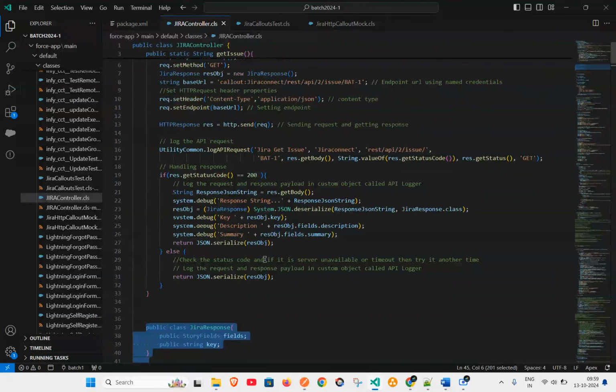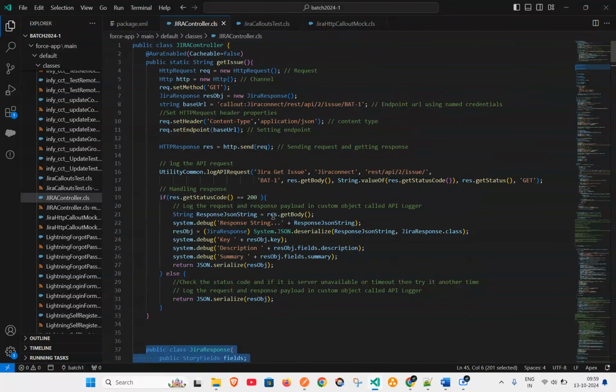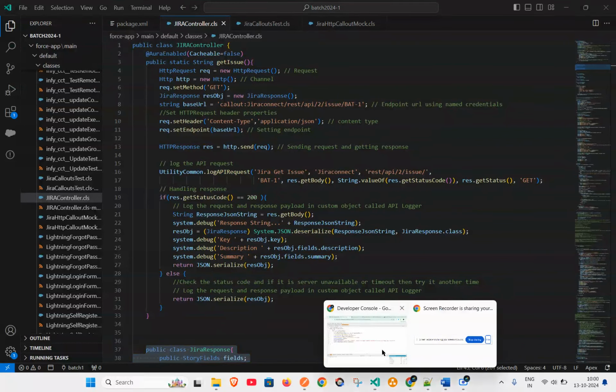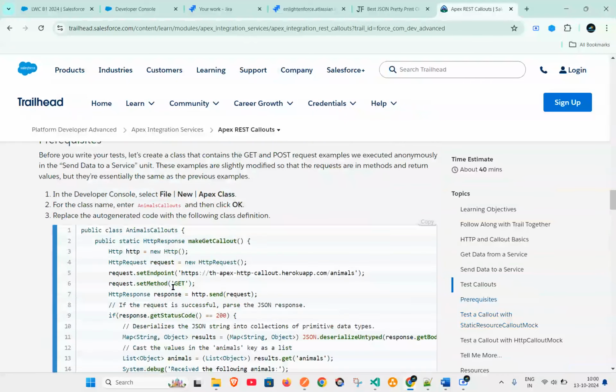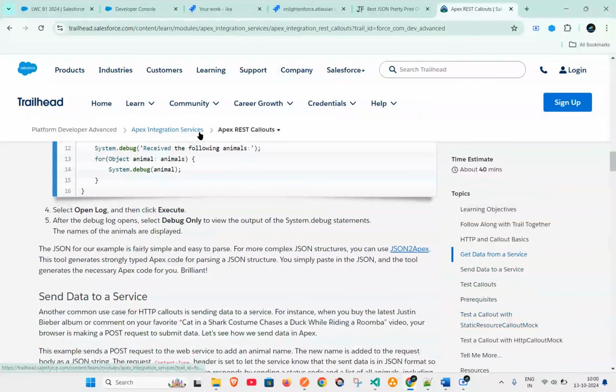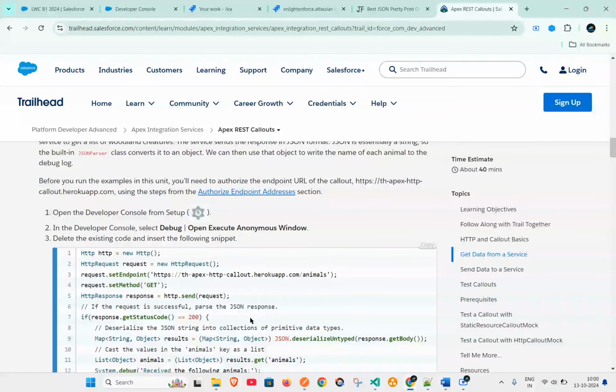Okay, I hope this is useful. Code coverage is always required. Be mindful about writing that test class. You can explore other methods around this, right? Trailhead Apex Integration Services has end-to-end details, right? So you can go through this and do the hands-on.